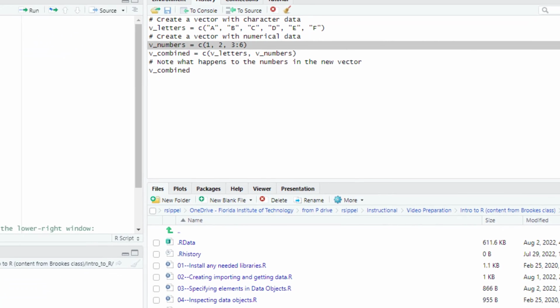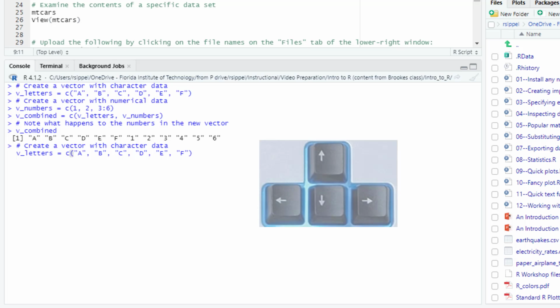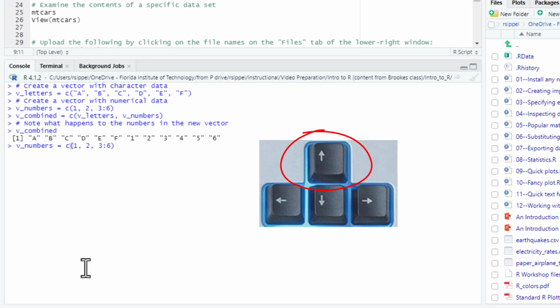In the console pane, there's another way of achieving the same thing. Begin by clicking in the pane. Then, on your keyboard, repeatedly press the upward pointing arrow. Starting with the most recent, RStudio will pull up your previously executed commands.